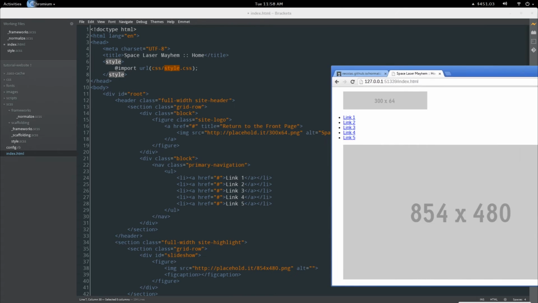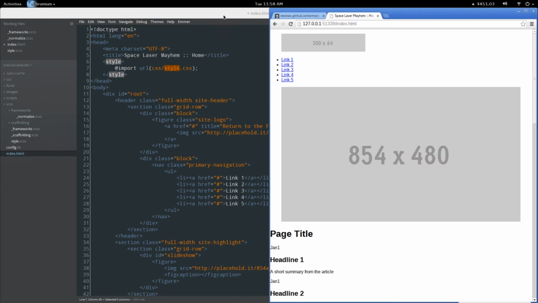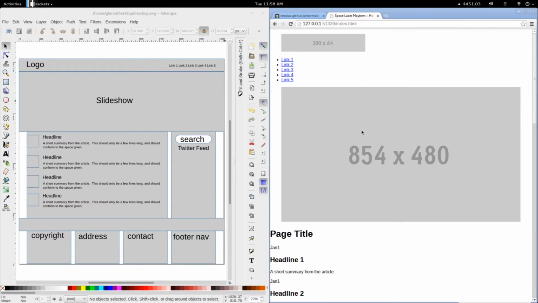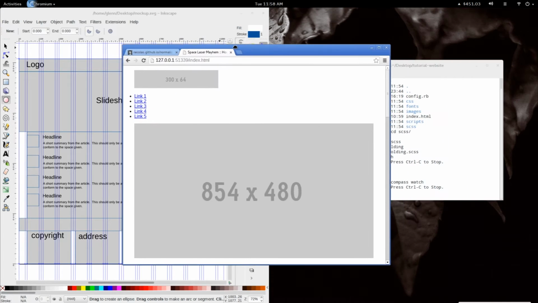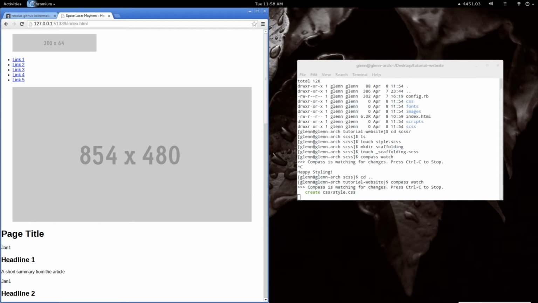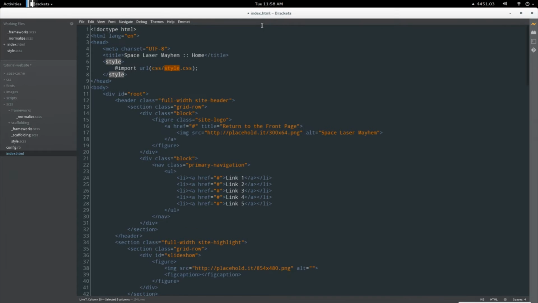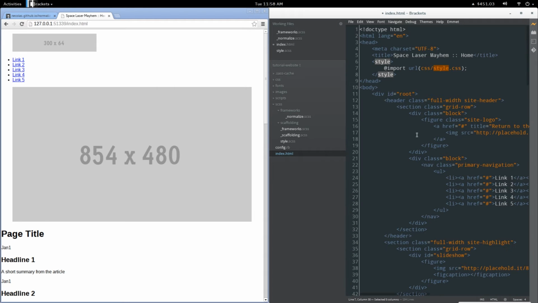So next we're going to be looking at getting this configuration, this markup, to align in a similar fashion to this mock-up design that we have. And we're going to be doing this, but we don't actually need the mock-up on screen for this. So I'm just going to bring brackets back up here and shove it back over to the right-hand side.